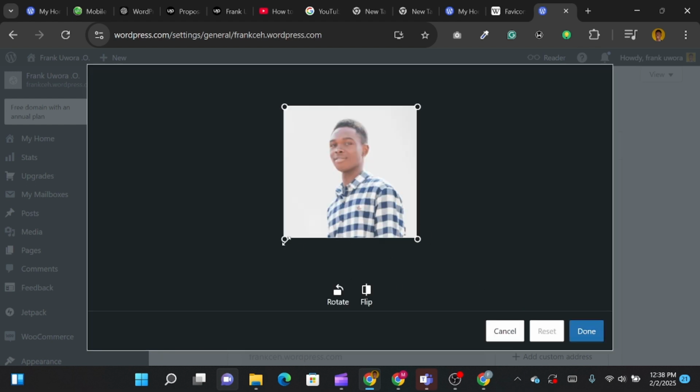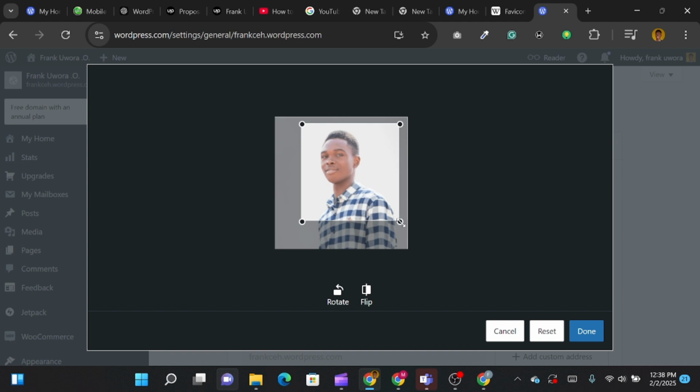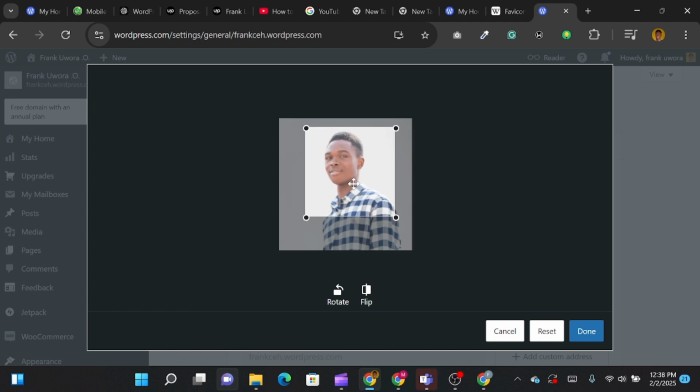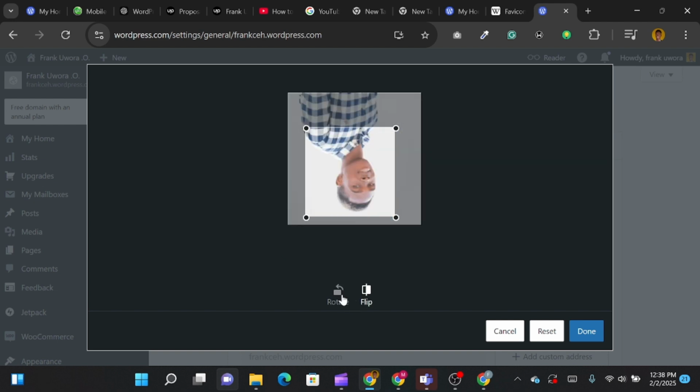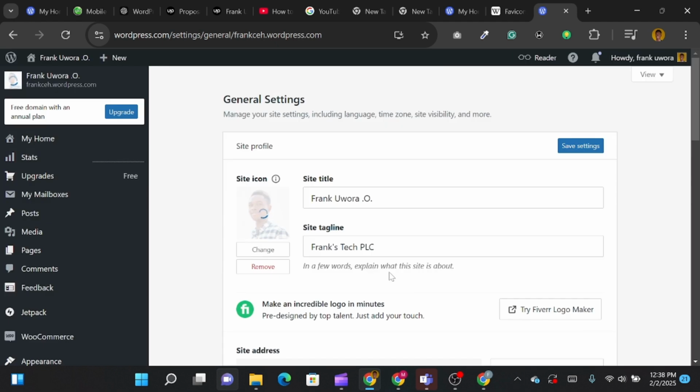So you can see you can reduce it the way you want it, you can resize it. Let's say I want to leave it like this. Okay, so you can rotate, flip, whichever way you want it. So I'll just stick with this because I prefer this. So you click on done. So as you can see, the site icon has been successfully inserted. So you can choose to save your settings, but it automatically saves the settings. But to be sure, you can just click on save settings.